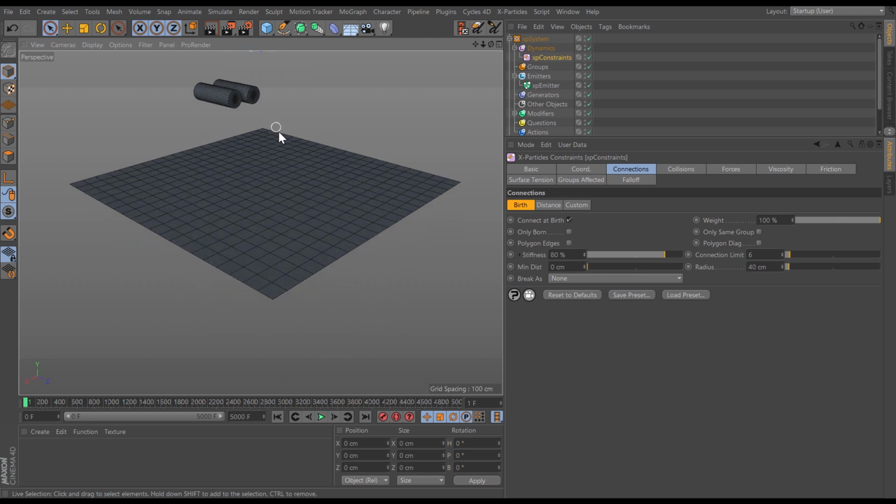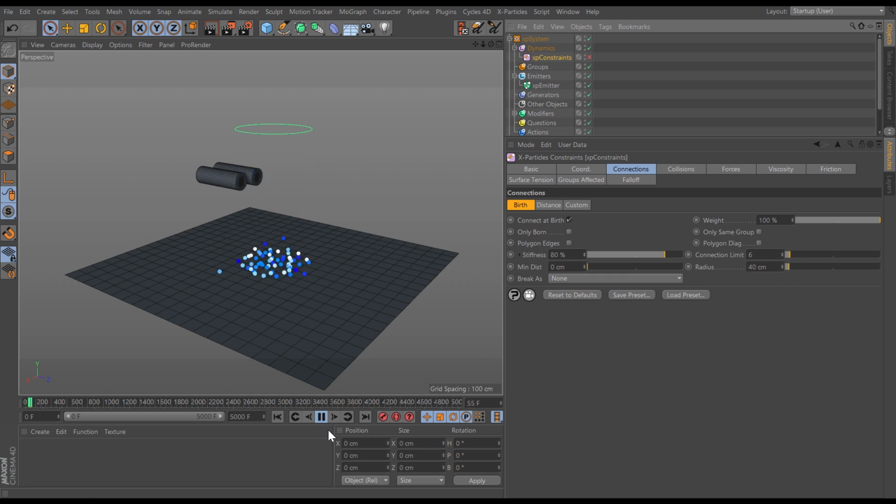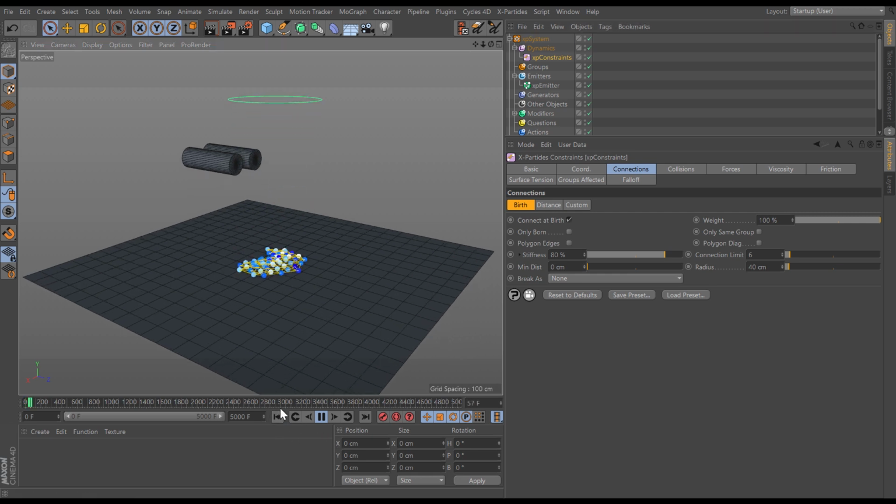So now let's see what happens when we hit play. Without the constraints, the particles just fall to the floor. With the constraints, let's see what the difference is. Okay, so a very slight difference there. They're kind of holding together and trying to hold their shape. But let's say we want these particles to kind of stick to these cylinders. How might we do that?